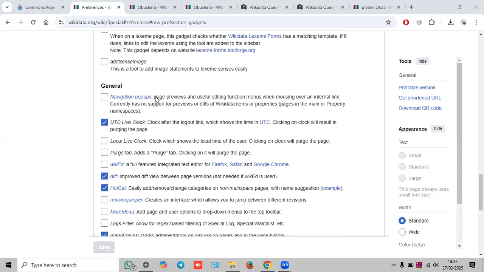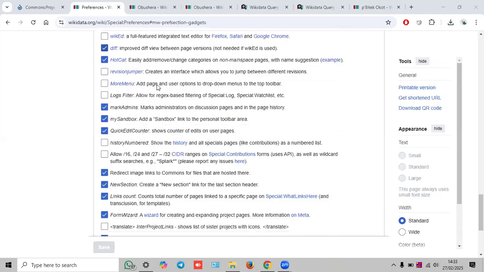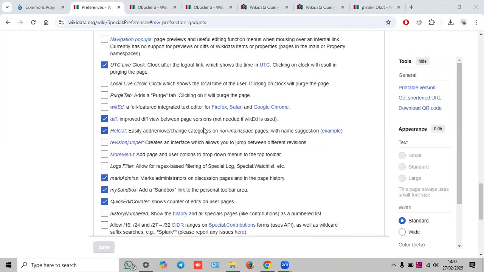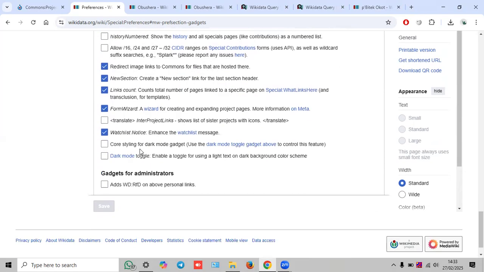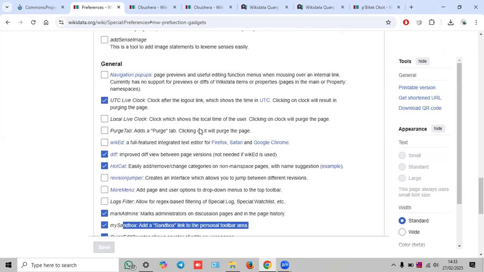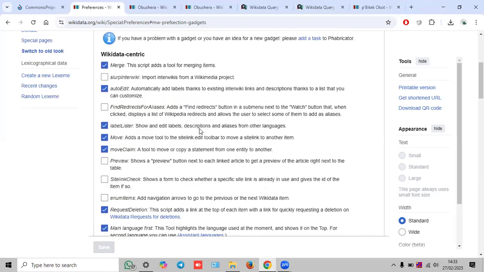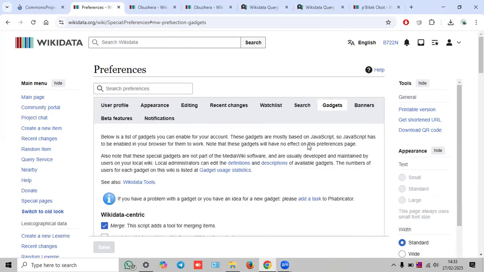Narrow UI, what does it do? And live clock, and so on. Even hotcat is here, remove categories and add categories. All you have to do is click on this box. You see mine is already checked. If I uncheck, that means I need to save changes. Even my sandbox, you can add it there. And if you want dark mode, you can enable dark mode too.